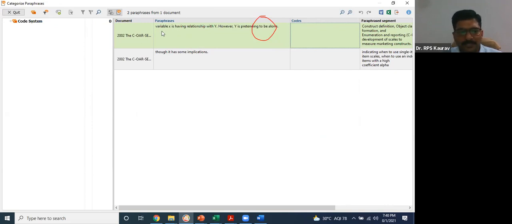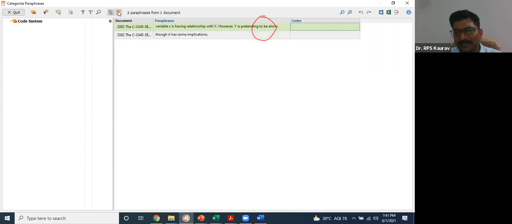Variable X is having, can you see this? Variable X is having a relationship. This is the paraphrase. And this is a paraphrase segment which has been paraphrased in this paragraph. Correct? Though it has some implications indicating, this can help you in understanding that. Right? You can create separate quotes. You can create a new quote on these paraphrases. You can remove this analysis part and you can report it as it is in your specific terms, and you can export it to a Word file, you can export it to an Excel file, and use this material anywhere where you want to use it.